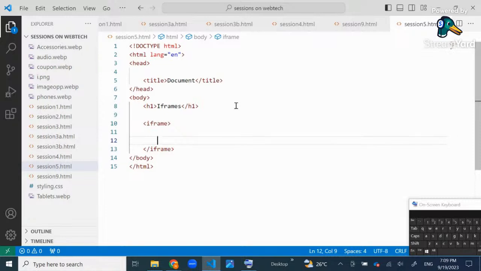After the heading, I will open one tag called the iframe tag. I won't write any content inside the tag or between the tags. I will just leave it like that. So how will the output look? Can anybody reply in the chat box?